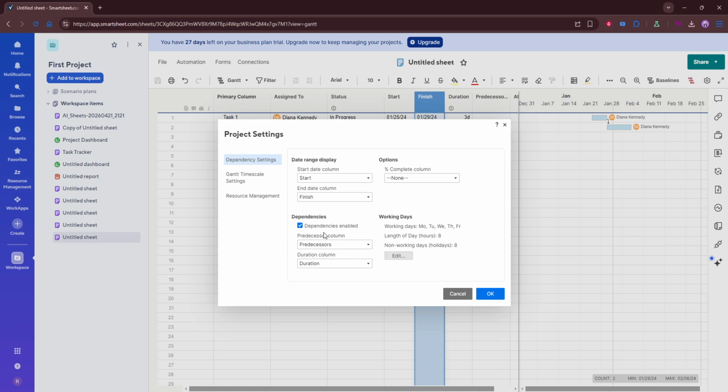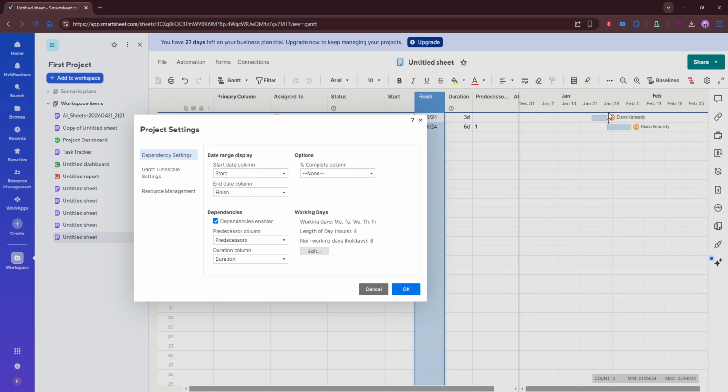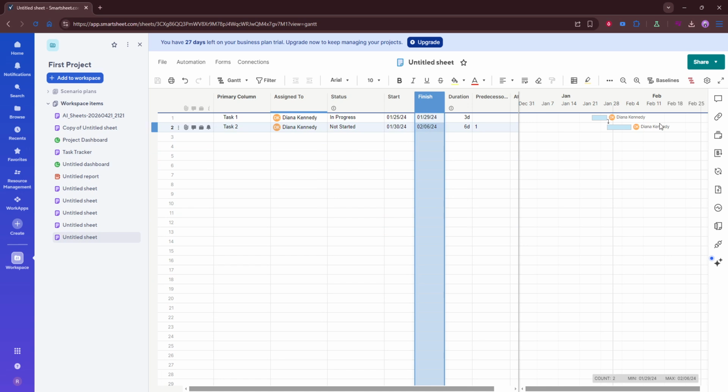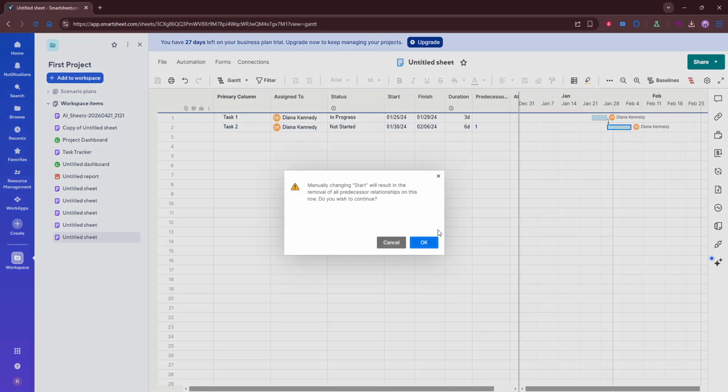Once those predecessor relationships are in place, check that the task dates update based on the dependencies you added. This is an important step because it confirms that Smartsheet is now automatically managing the timing between related tasks. If one task shifts, the connected tasks should adjust accordingly based on the dependency rules. Review the dates carefully so you can catch any setup issues early and make sure the timeline reflects what you intended.